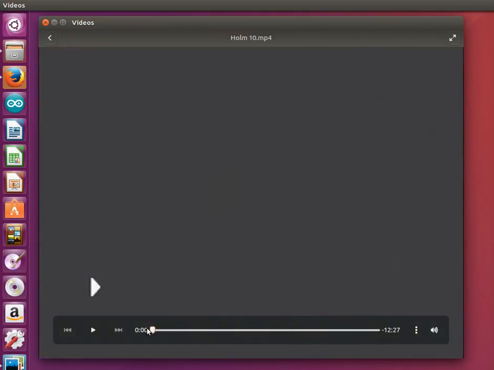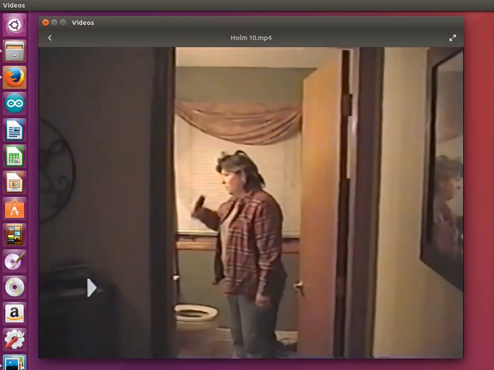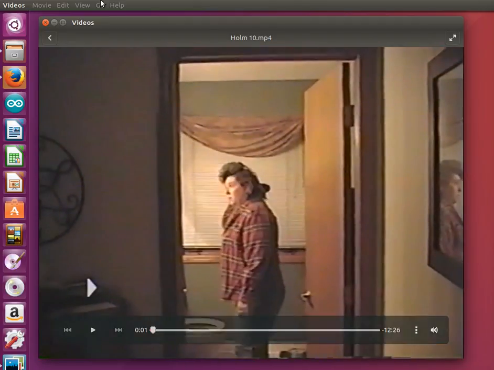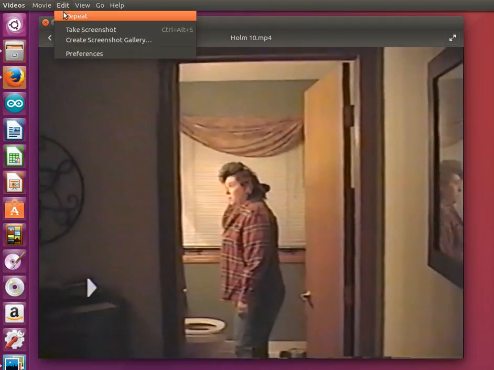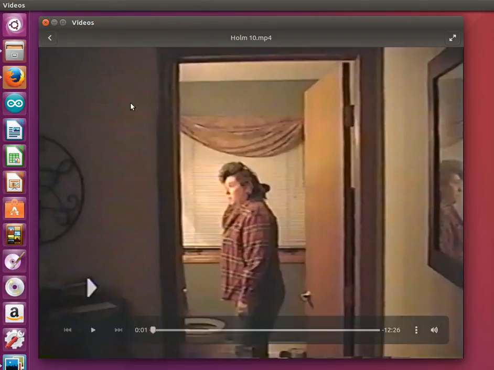and you can use the space bar to stop and start the movie. So I'm going to put it back to the beginning, and I'm going to start grabbing some stills. Right there, I just stopped it with the space bar, and I'm going to go to Edit, Take Screenshot. So that screenshot just dropped into my Pictures folder.